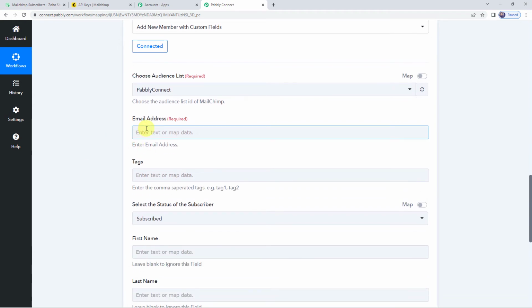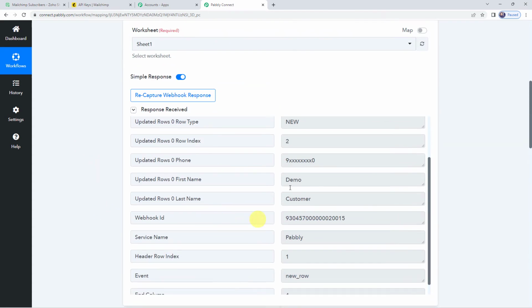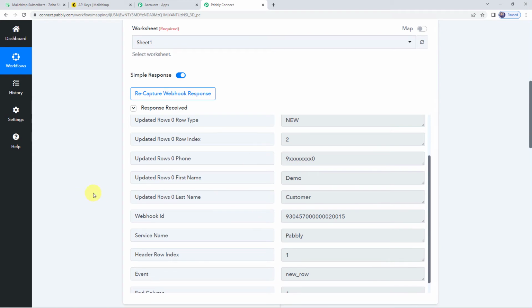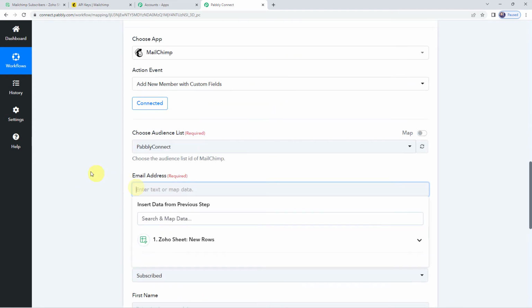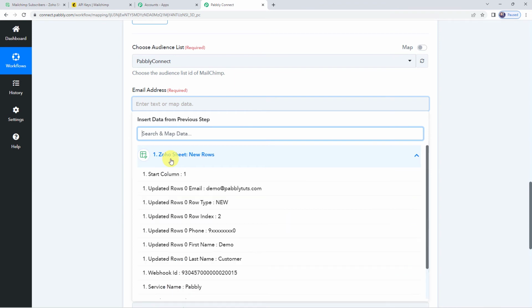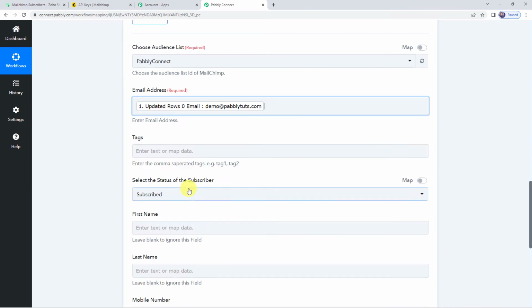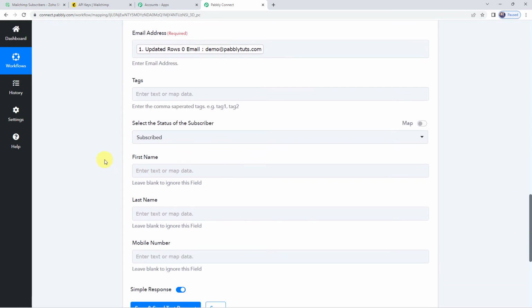Now here we have to give the details, email address and other details of the subscriber that needs to be created. So we have already got all these details from our trigger response over here. So now we are going to map these details. For mapping, simply scroll down, click it over here, come to the response of Zoho sheet, that is the trigger response, and from here we are going to select the email address from the drop down. In the same way, we are going to map the other details also.